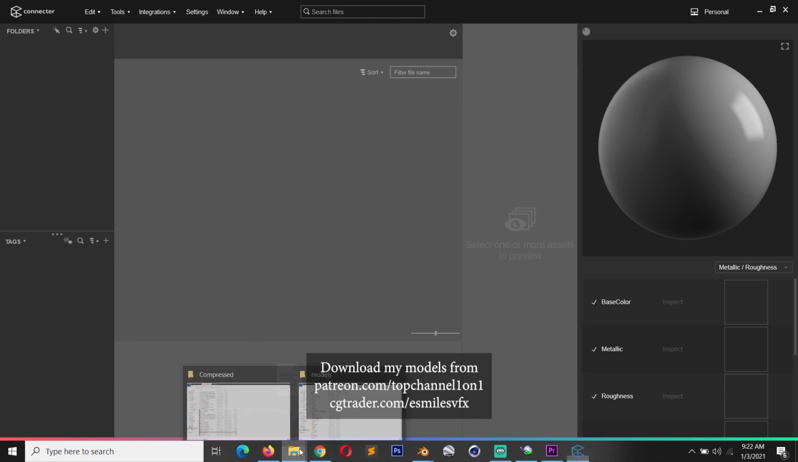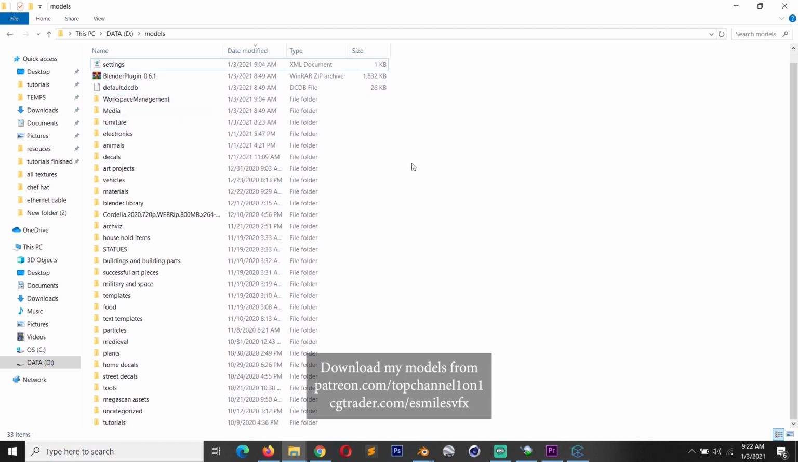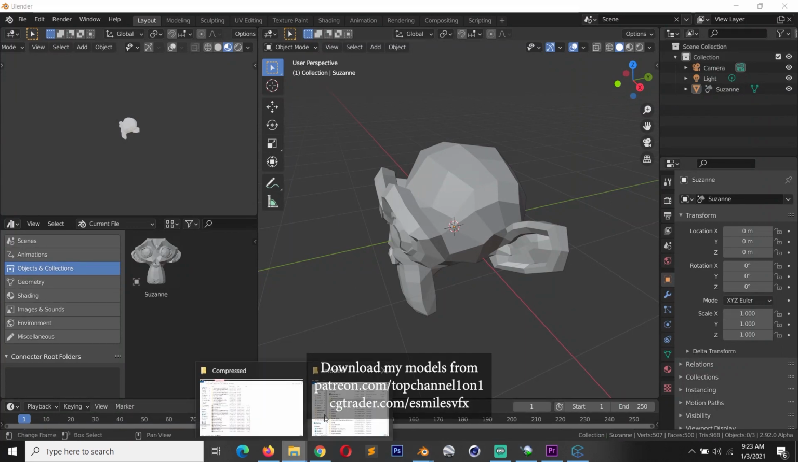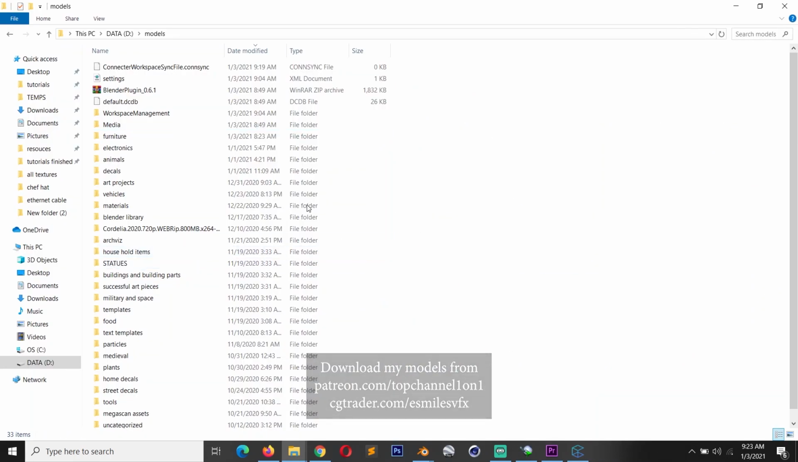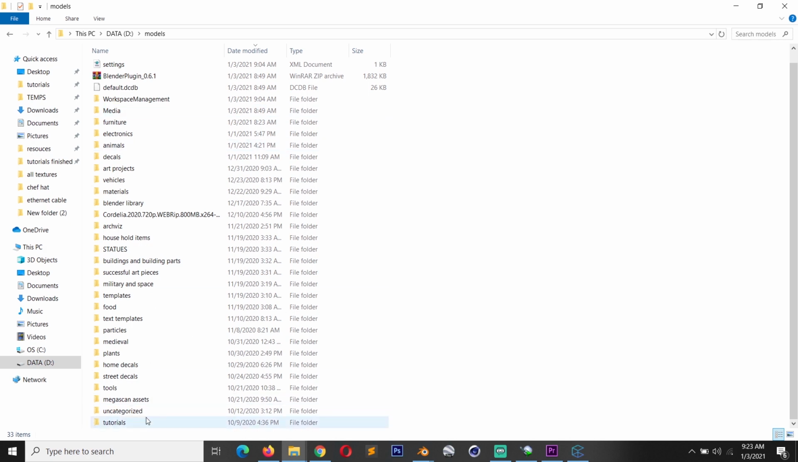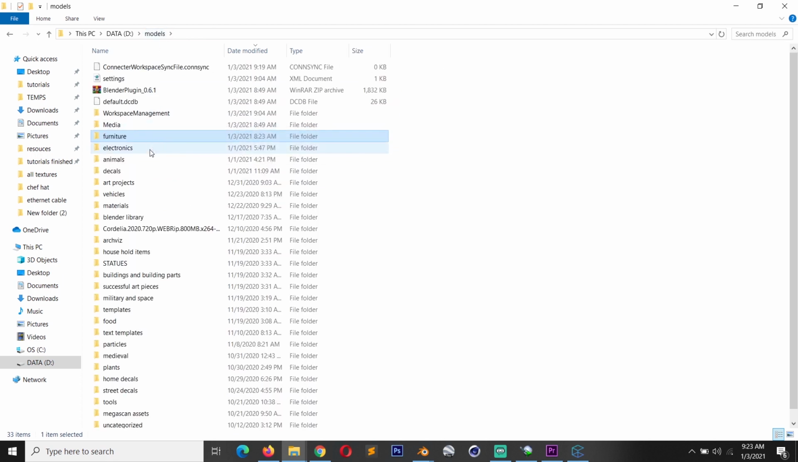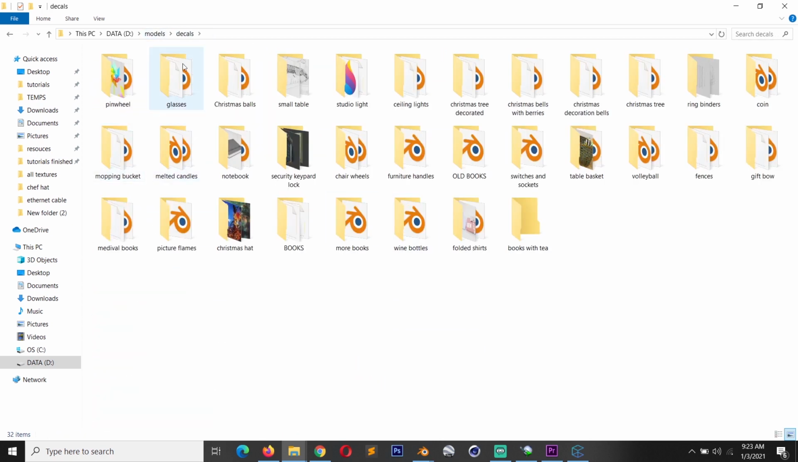For example, I have a lot of models that I've created previously for different projects, and I wanted to add them into the asset library. In the current state of the Blender asset library, there is no easy way of importing previous projects or previous models into it. I have a lot of models on my hard drive, and you can see these are just categories of the different models I have. If I go into the furniture category, I have a bunch of models there. Of course, you can get them on my Patreon page or my CGTrader account. And if I go to the electronics category, I have a lot there too.